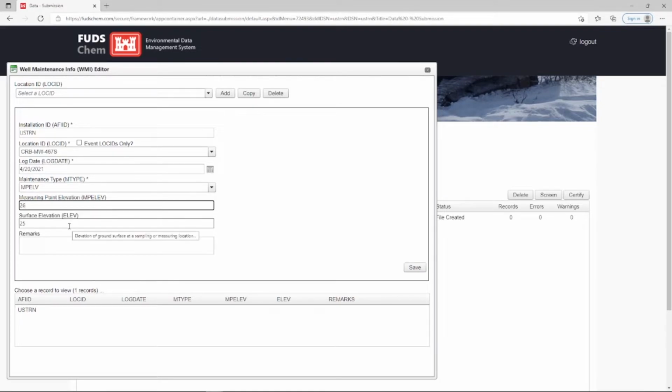We'll make sure to detail changes made to the well in the Remarks section. In the case of an elevation change, the circumstances surrounding the change, as well as whether the change occurred naturally or via human intervention, should be included. Therefore, we will say, well backed over by truck, casing broken, measuring point elevation lowered. Click Save.